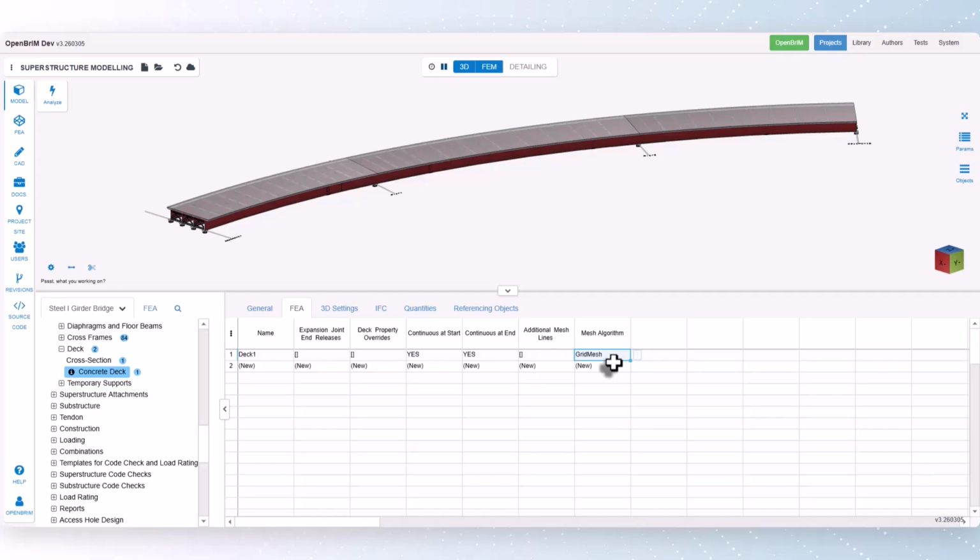The default option is Grid Mesh, which creates a structured grid-based mesh aligned with the girder lines and includes mid-references between girders. Other algorithms use advanced meshing strategies that may be beneficial for complex geometries or specific analysis requirements. Now, let us demonstrate how the other algorithm options affect the deck FEA model.